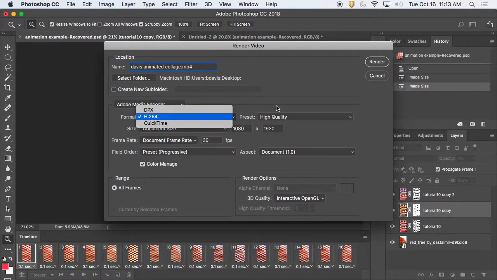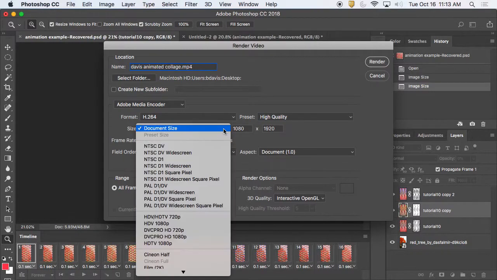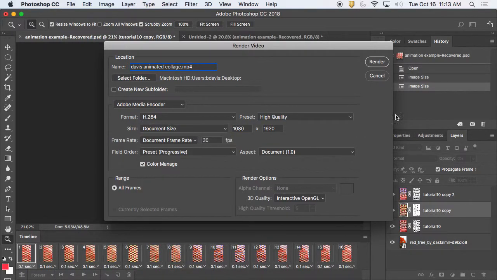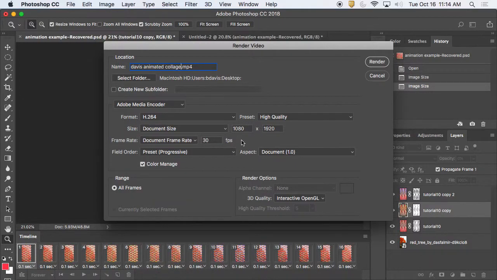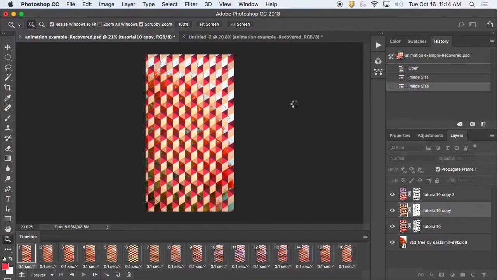Format is H.264. Size is important. If you haven't changed it, then you need to cancel, go back and change your size. But document size, that should be 1080 by 1920. Frame rate is 30 frames, it's fine. Once you got all that set up, the rest of the stuff, just leave it as it is. Make sure it says all frames, and then hit render.